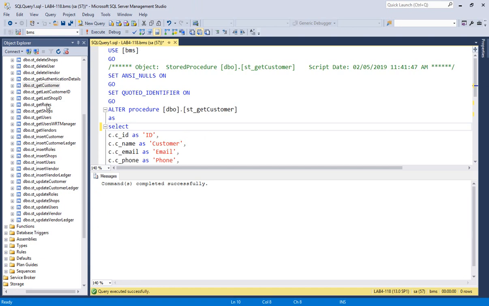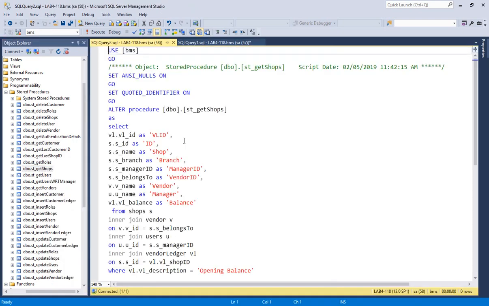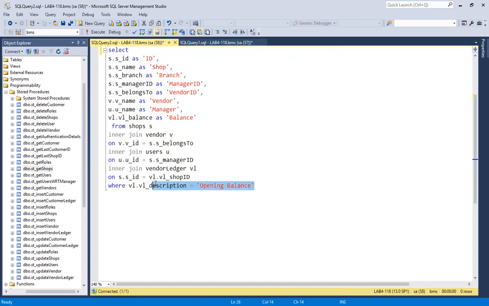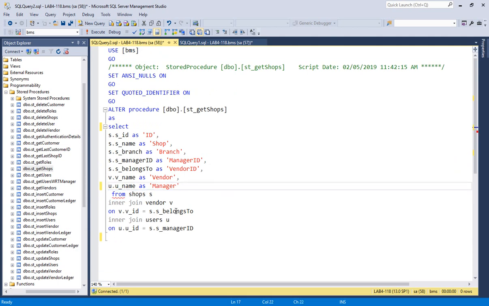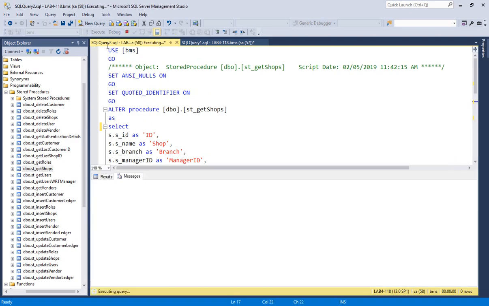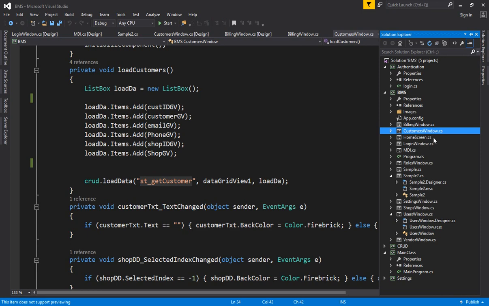Likewise, you have to update the get shops procedure, and you have to remove this vendor ledger ID from here. And I am removing this where clause and the inner join of the vendor ledger that I created in the previous lecture. So please do update this for future enhancements. Execute this also. And now let us go to the shops window and do the same.